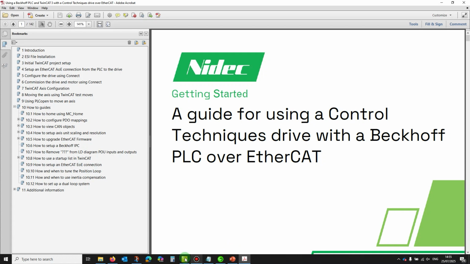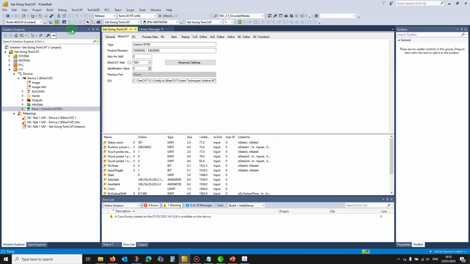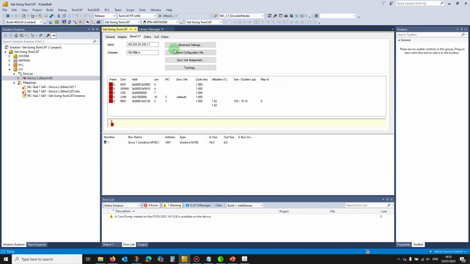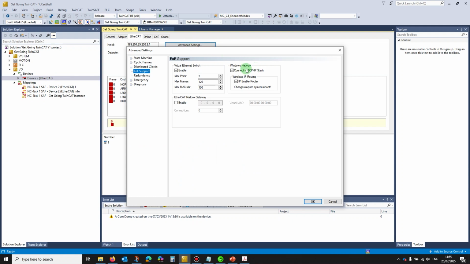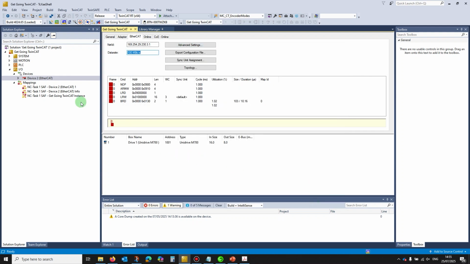So let's begin. I'm going to start off in the TwinCAT environment and I'm going to go into configure mode. There we go. So the first thing that you want to check is your device, EtherCAT tab, advanced settings. And in here you need to make sure that on the EoE support tab these two boxes are ticked. In my case, I've previously set it up, so I know that these two are set up correctly. I'm going to click OK to that.